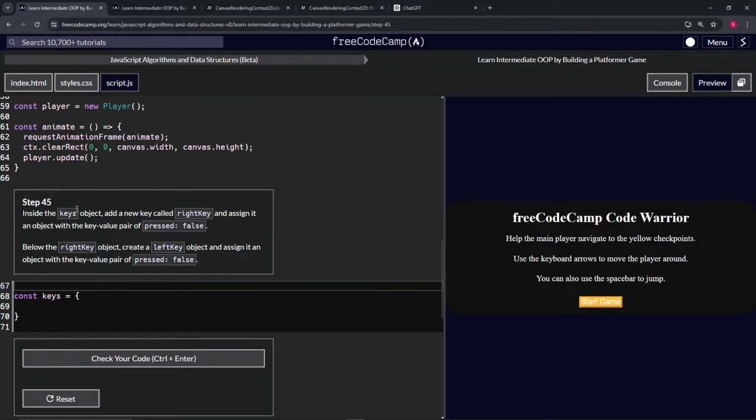So inside the keys object, we're going to add a new key called rightKey and assign it an object with the key value pair of pressed false. Add a new key called rightKey. And then below the rightKey object, we'll do leftKey and do it pressed false. All right, let's do that. Assign it an object.